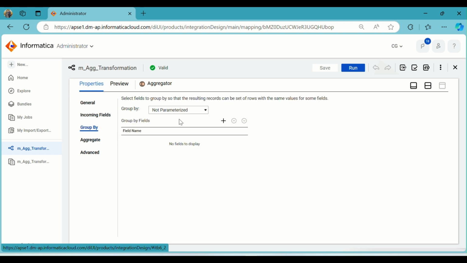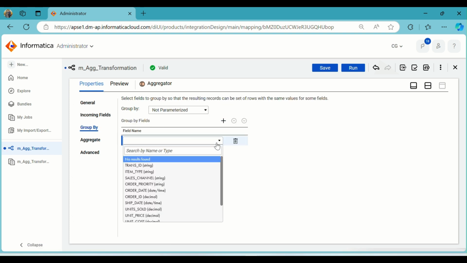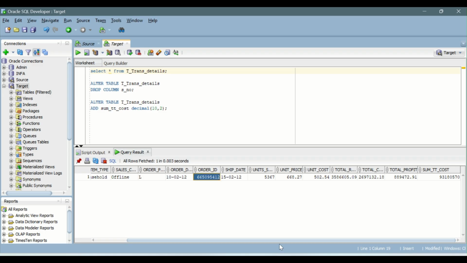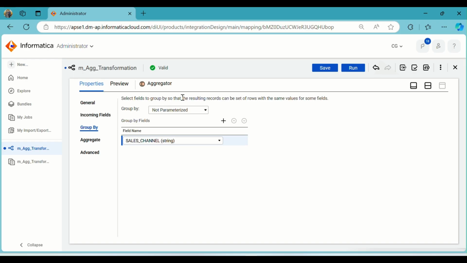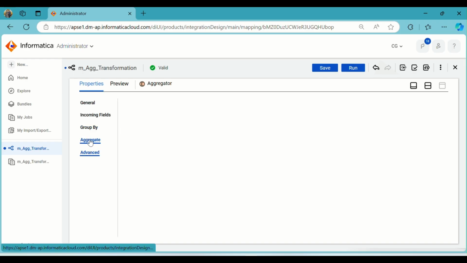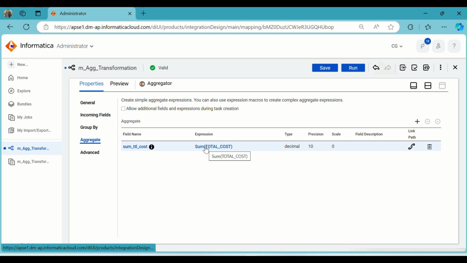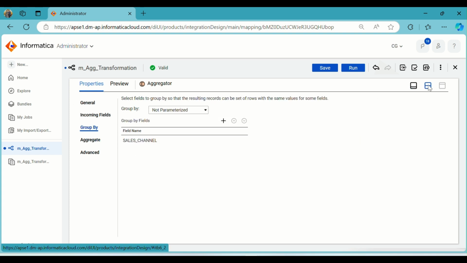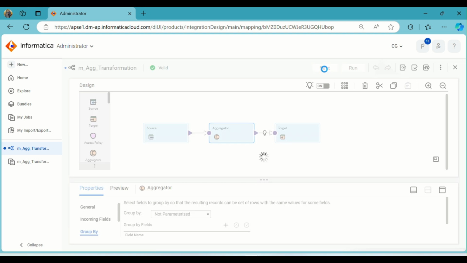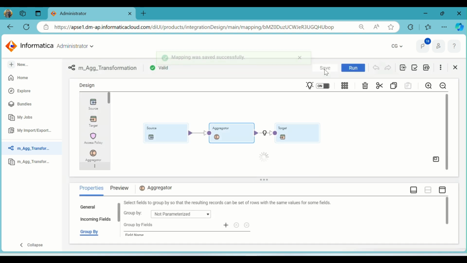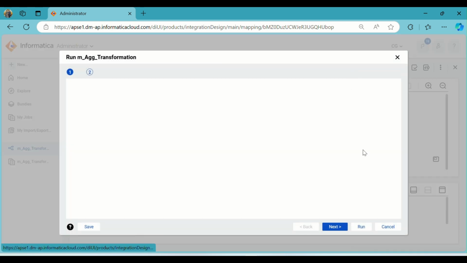So now let's create a group by. So what I'll do, I'll group by sales channel. So this is the only one that we have selected. So here also we have taken the sales channel. We have grouped by the sales channel. So sales channel, I need to get the sum total cost. Okay. So now save it. So let me run the mapping again. Now let's observe the output.